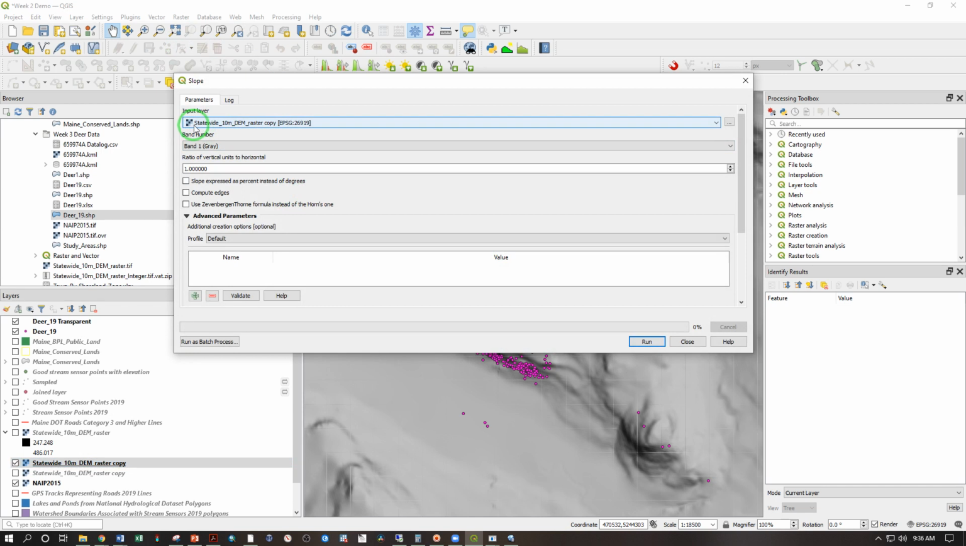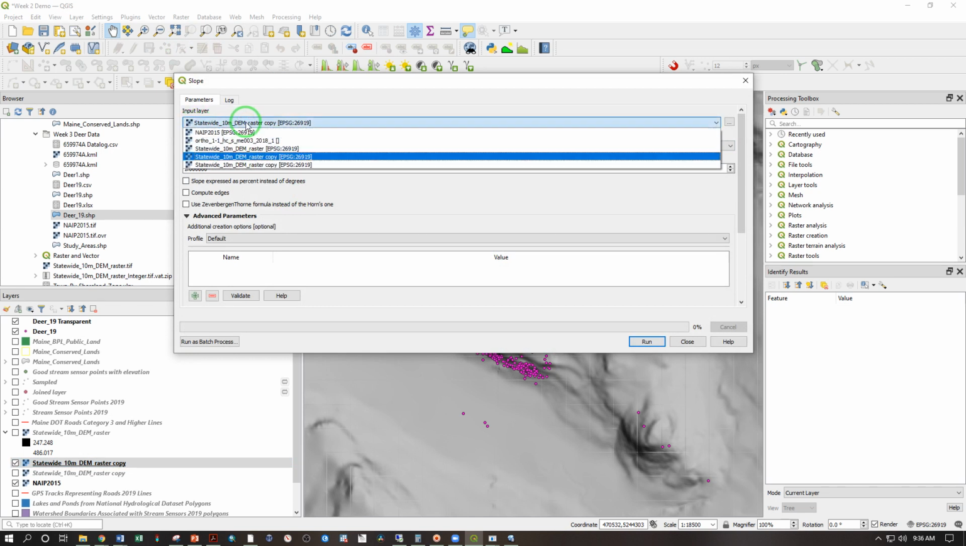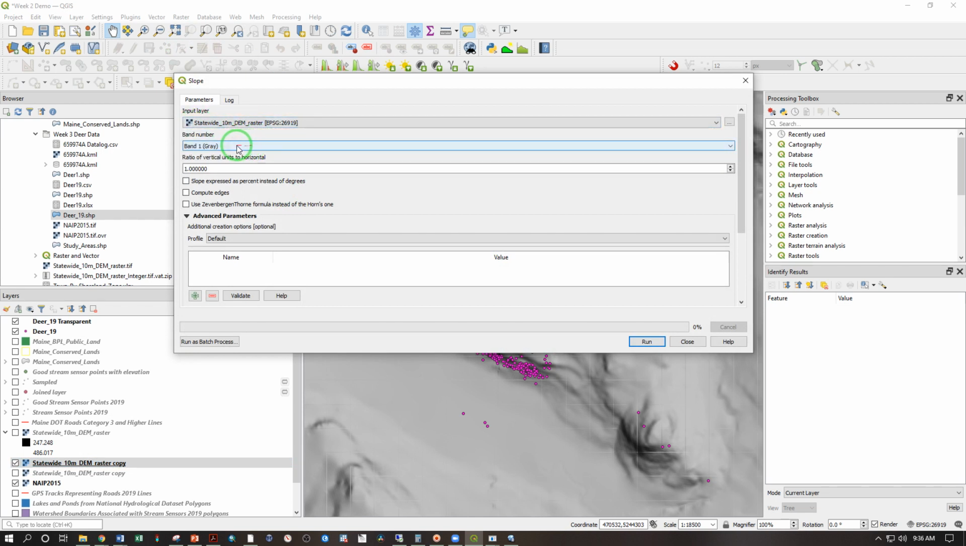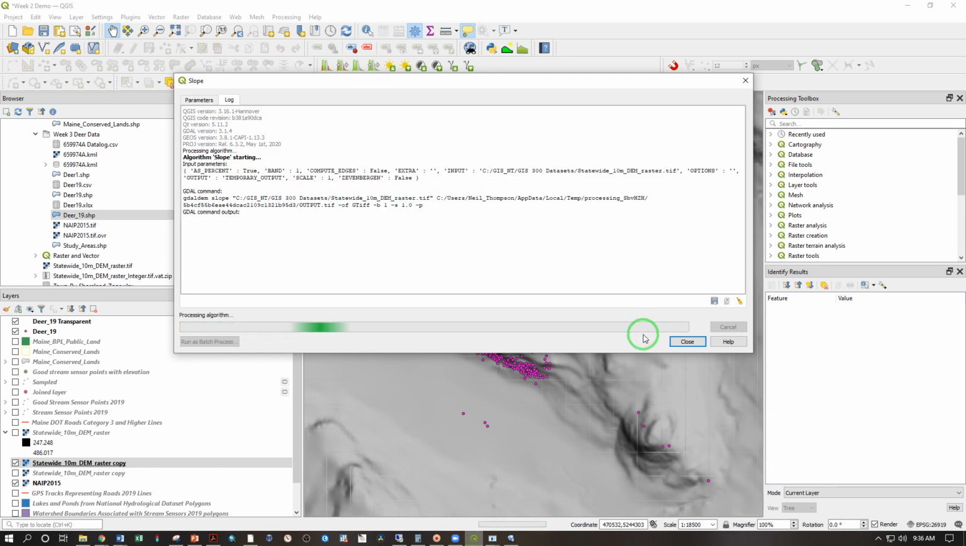Input layer is the state 10 meter DEM, and any of these will do, but I'm going to go with the original there. And the ratio of vertical units to horizontal is by default 1 and should remain so unless there's a good reason otherwise. I do like to have the slope expressed as percent instead of degrees, so that's easily calculated by rise over run, so that's what we normally use. And that's really all it needs, so I'm just going to hit run and we'll wait for a little while.